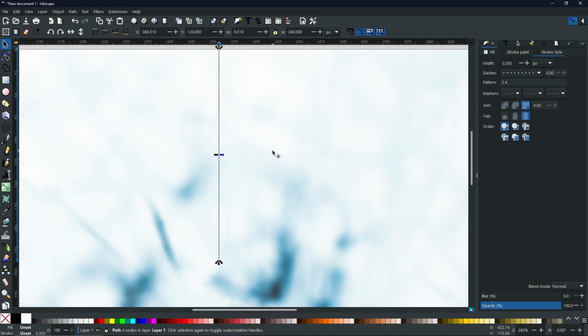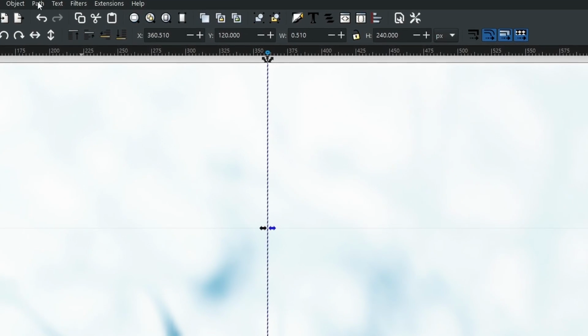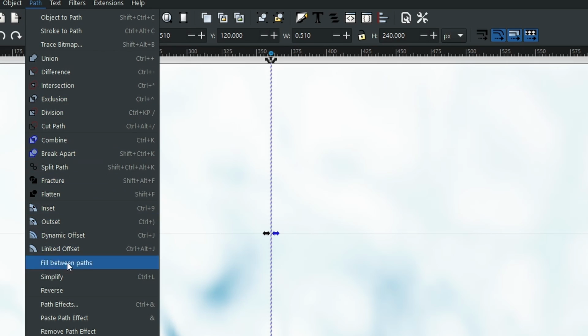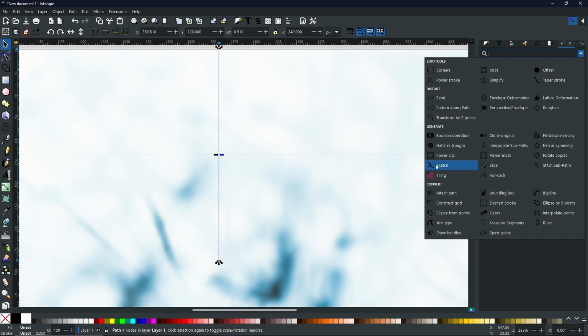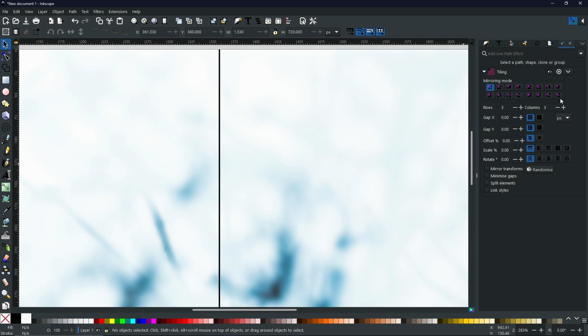Now I'm going to select that shape and we're going to go to our path effects. If you haven't got the path effect menu open already, you can find it by going to path and then scrolling all the way down to this option here, path effects. Select that and this window will open. Now if you watched my previous video, you already know how to use this, but for now I'm just going to breeze through it. If you want a more in-depth look at using this tiling path effect, then you can find it in my previous video, which is how to use the tiling path effect.